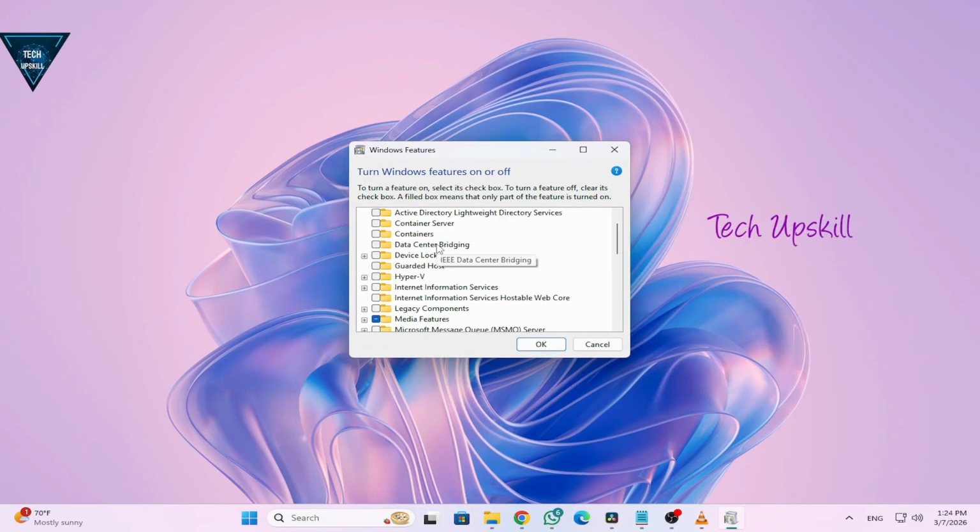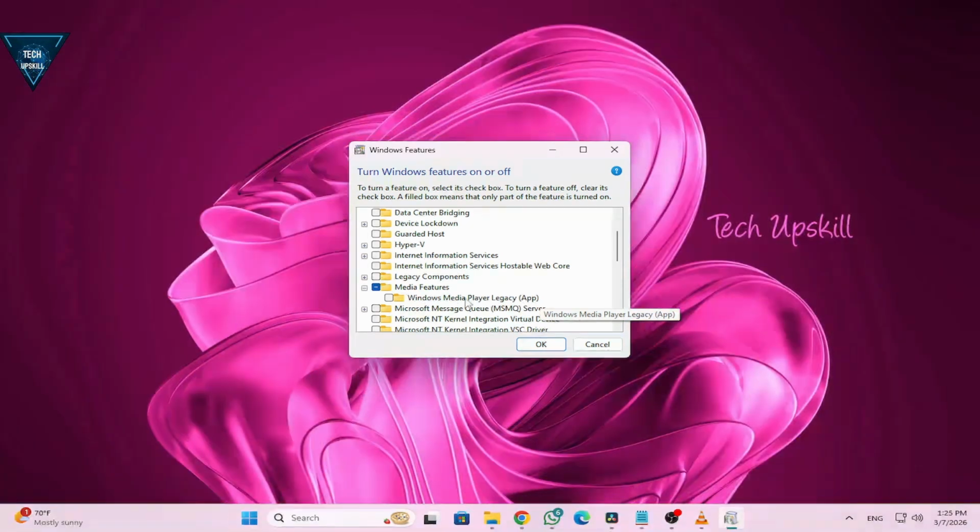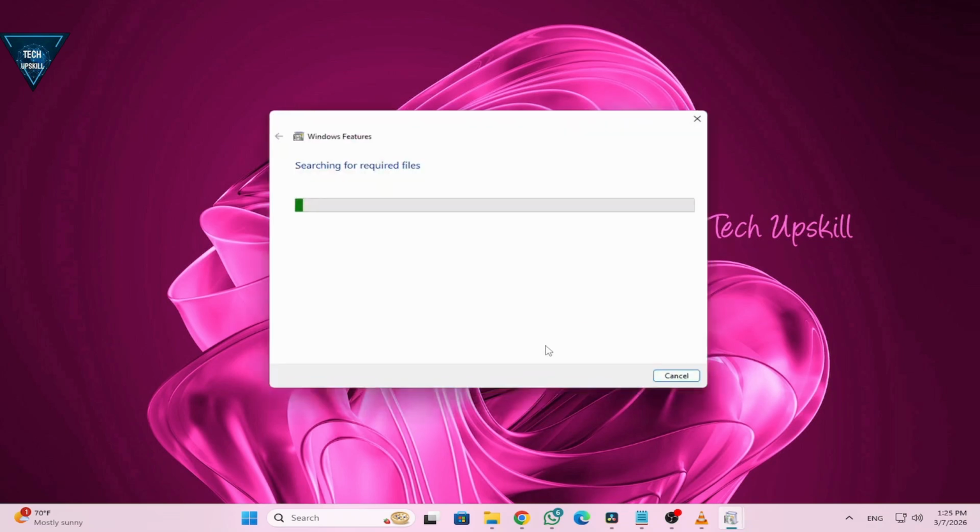Scroll through the list and locate Media Features. Click the small plus icon next to it to expand the section. You will then see an option labeled Windows Media Player Legacy. Place a checkmark in the box next to this option. Finally, click the OK button to apply the changes. Windows will now proceed to enable Windows Media Player.